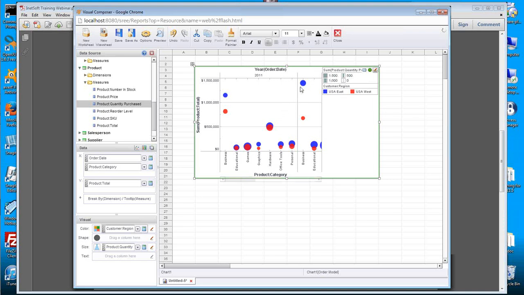But if you want to find the actual value, the easiest way is just to point at the point, and then the tooltip will give you the information. So I can look at this point here, and the tooltip tells me that that represents 728 units purchased. That's the easiest way to get the actual detailed data.